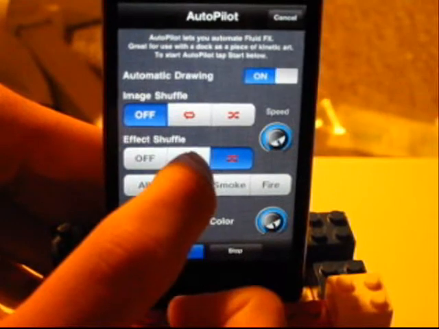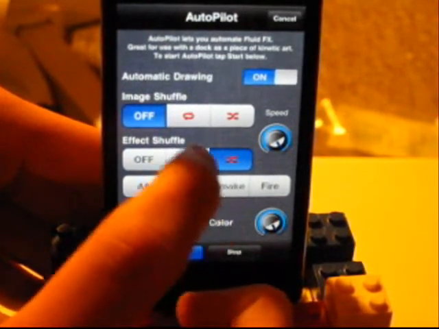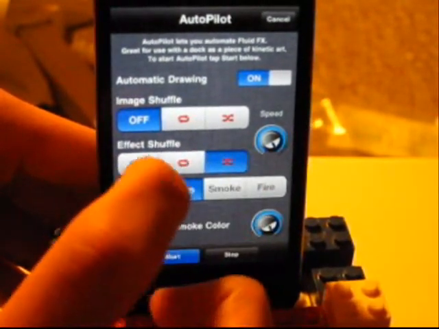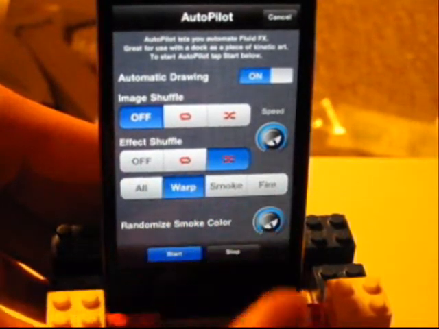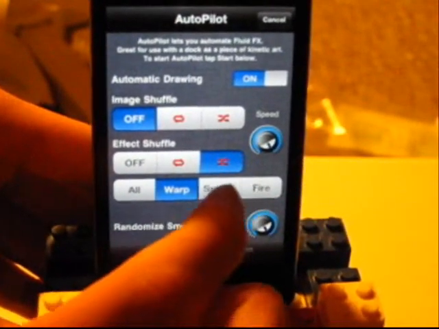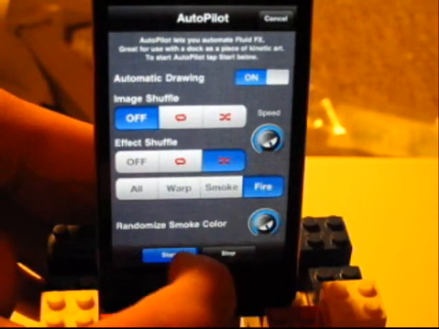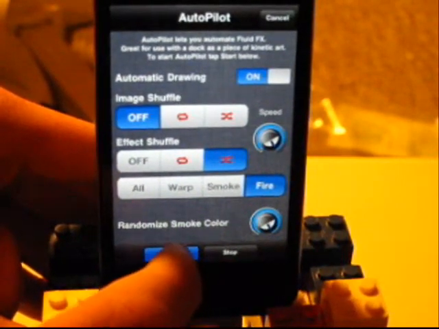We're going to turn that off. Effect shuffle, I've got that set to shuffle where we can loop them, or we can also turn that off if we wanted to. And here you can set which type of effect you want to show. Let's do fire, so we can watch the camera burn. And then you hit start, and it'll automatically run through all the effects, just like that. It's perfect for just setting on a stand and letting it run.